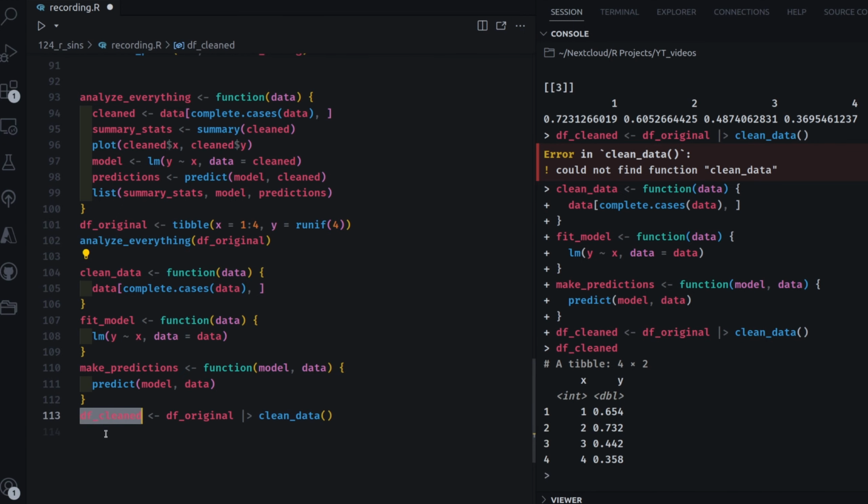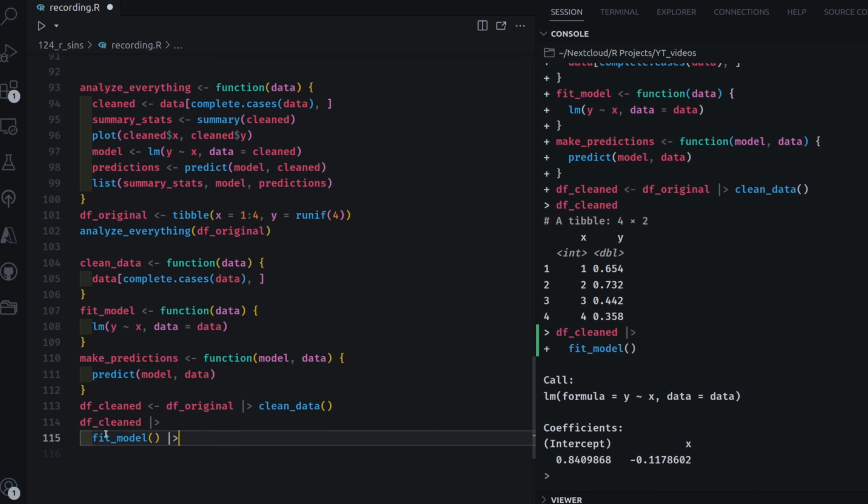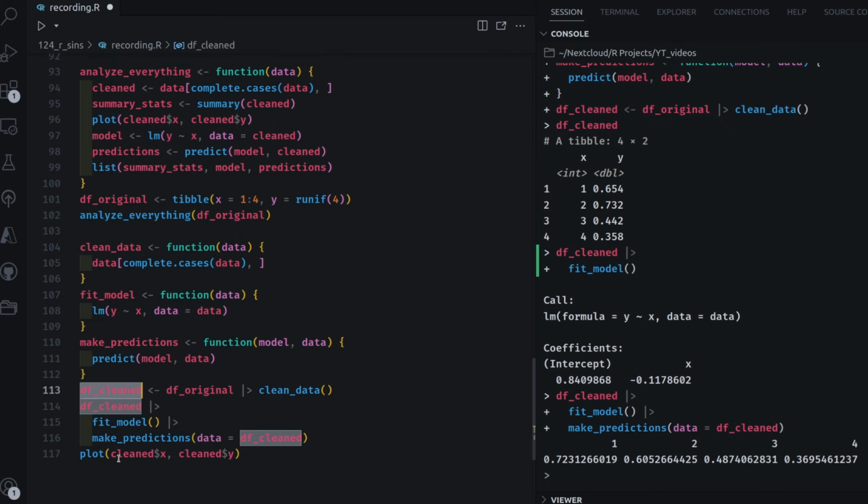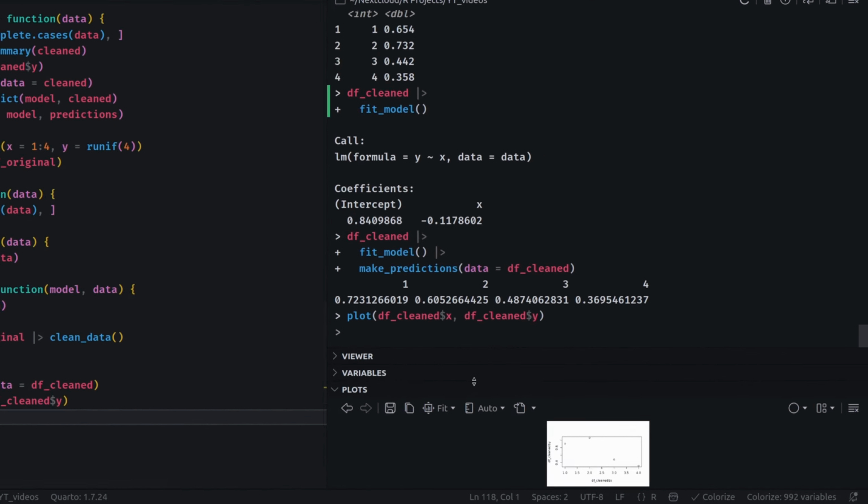We could now take this df cleaned and pass it to the fit model function, and that way we'd have a linear model, and we could pass this to the make predictions function and use the data df cleaned for that, and there we have our predictions. If we wanted to plot things, we could just use the original command that we have here. So using this df cleaned data set, there is our ugly plot again.